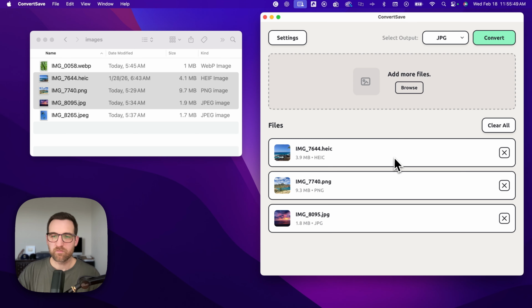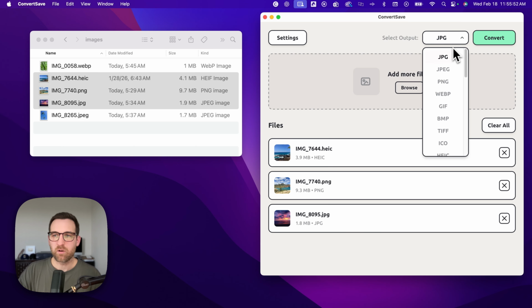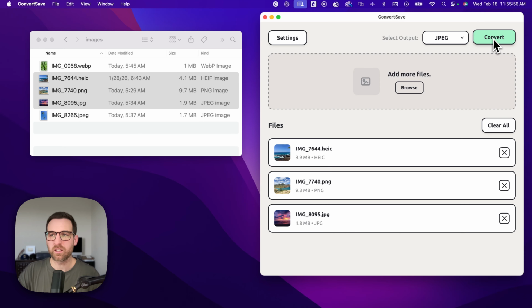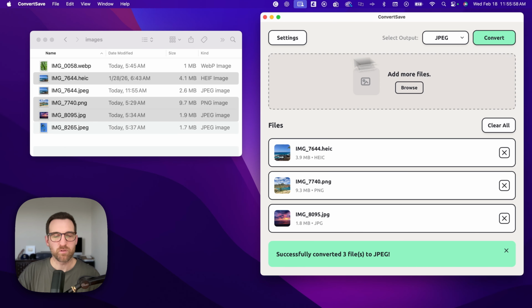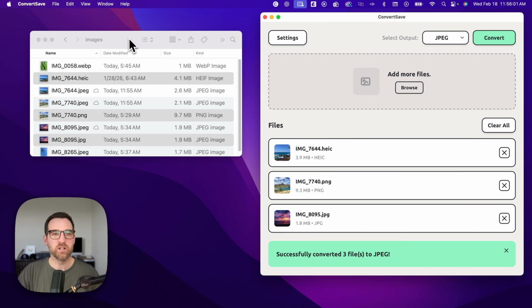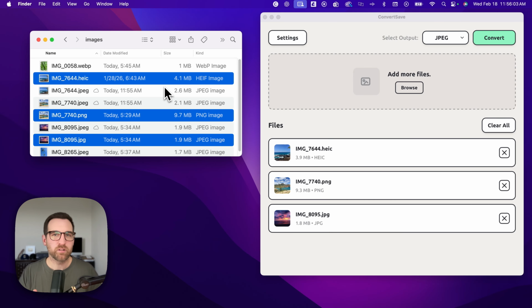And so dragging files in and then selecting our output, I want to turn it into JPEG. So I'm going to convert to JPEG and hit convert. It saves it right next to wherever those files came from. And so it's a really quick offline converter. It does not upload your files anywhere.